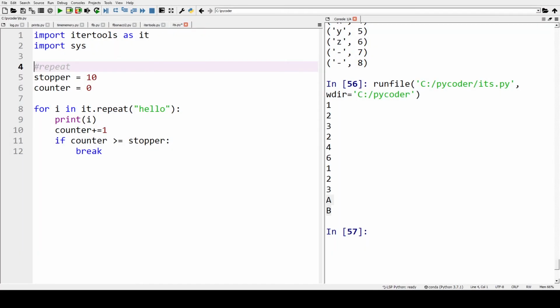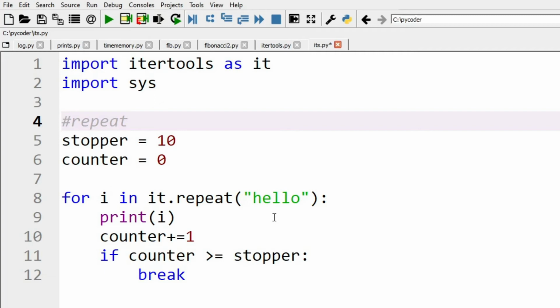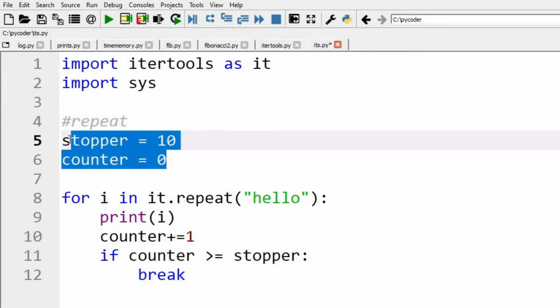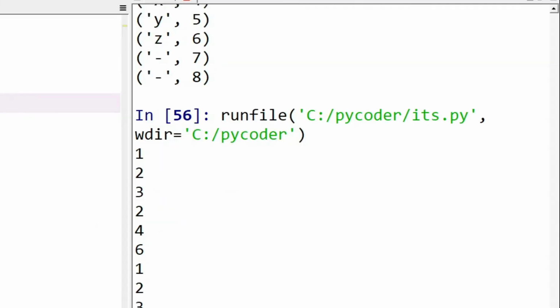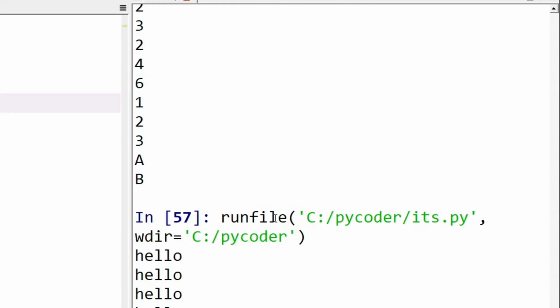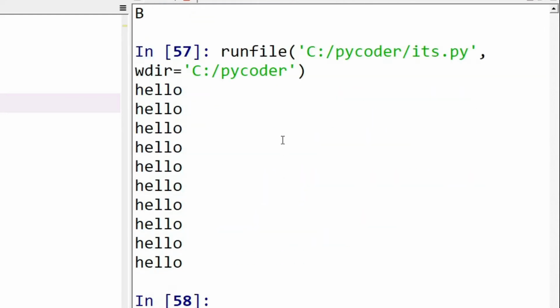Repeat. We can use repeat to give us something constantly. So for example, here we've got repeat hello. In this loop it's going to repeat the printing of hello. Now this will go on forever unless you stop it. So here we've got a counter and a stopper. Once the counter is greater than or equal to the stopper, then it will break out of our loop to stop this loop going on forever. So you can see here we printed the word hello 10 times.